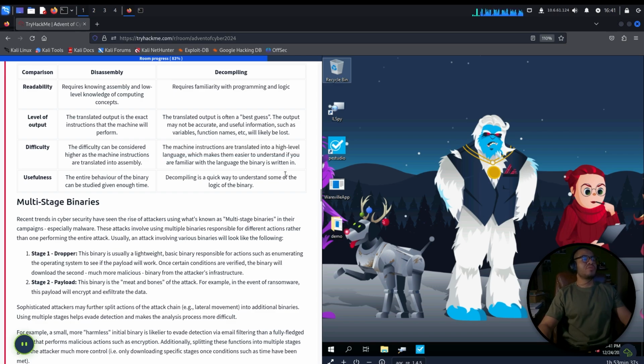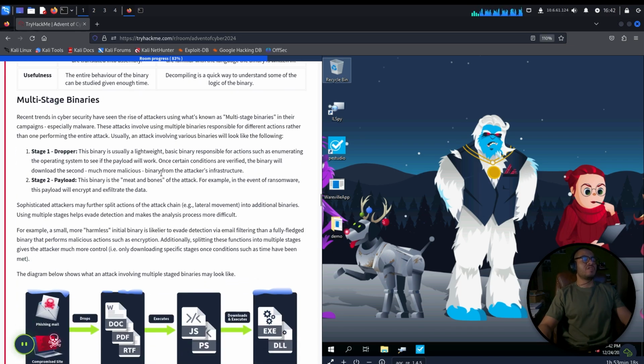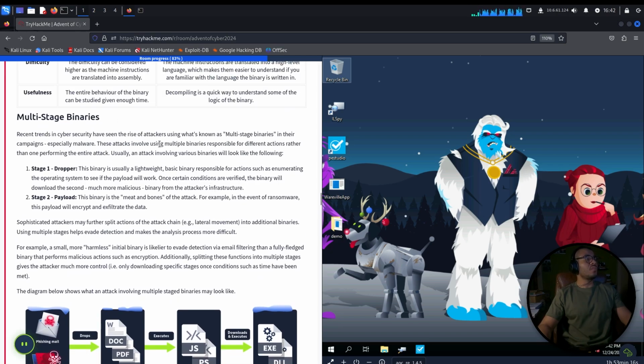For decompiling, the machine instructions are translated into a high-level language, which makes them easier to understand if you are familiar with the language the binary is written in. As for usefulness, with disassembly the entire behavior of the binary can be studied given enough time. Decompiling is a quick way to understand some of the logic of the binary.